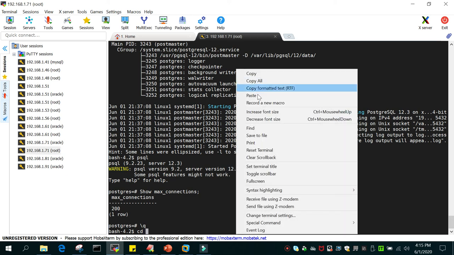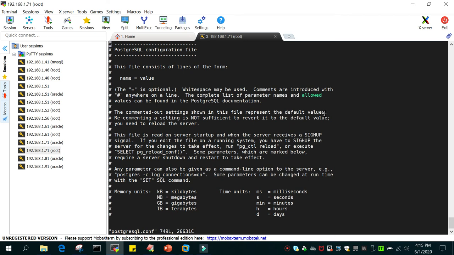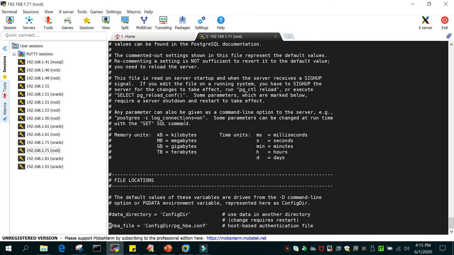So let's go to the data directory, ls -lrt, and this is postgresql.conf. If I wanted to edit it, I'll have to use vi. The file consists of lines in the form name equals value. So there is a parameter, and on the right hand side there will be a value. It is mentioned here that this file is read on server startup, and when the server receives a SIGHUP signal. If you changed the file on a running system, you have to SIGHUP the server for the changes to take place. Run pg_ctl reload or execute select pg_reload_conf. Some parameters marked below require a server shutdown and restart.